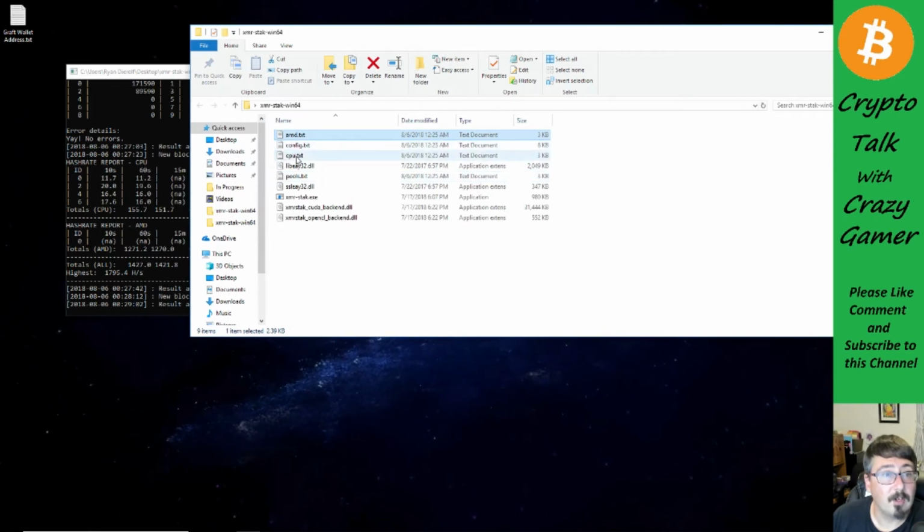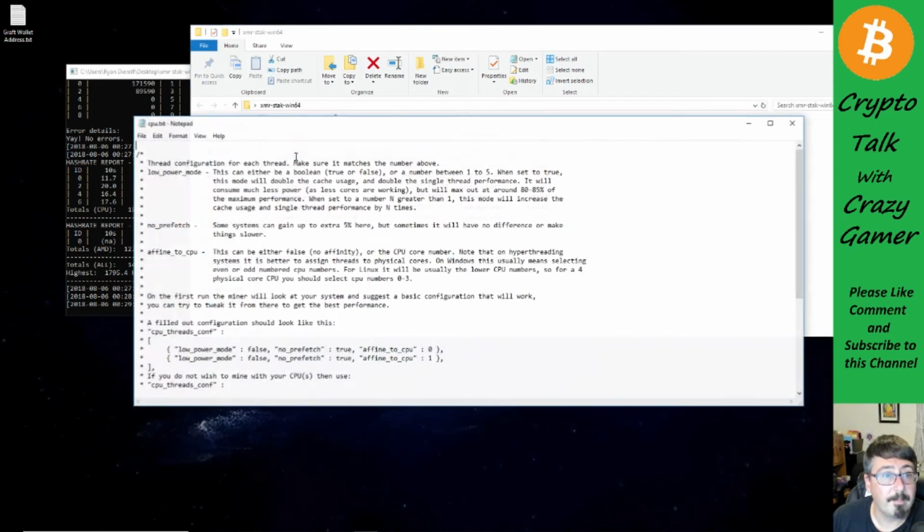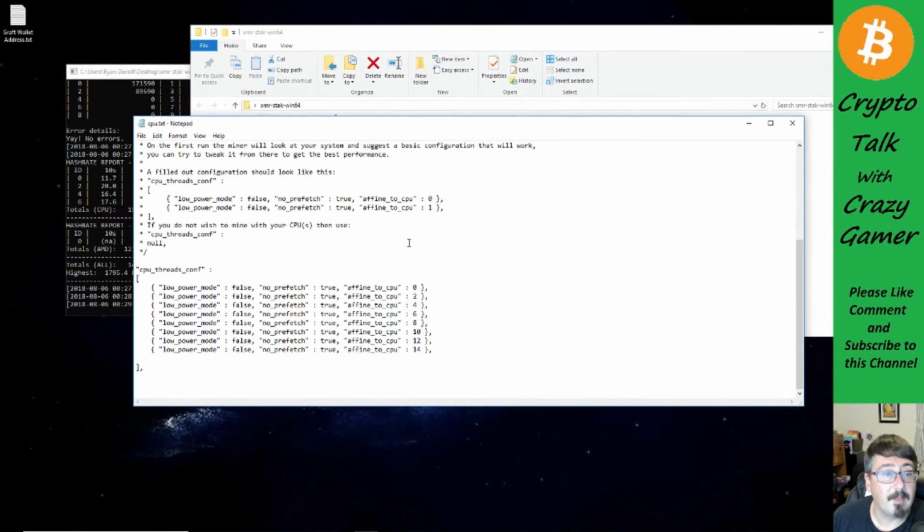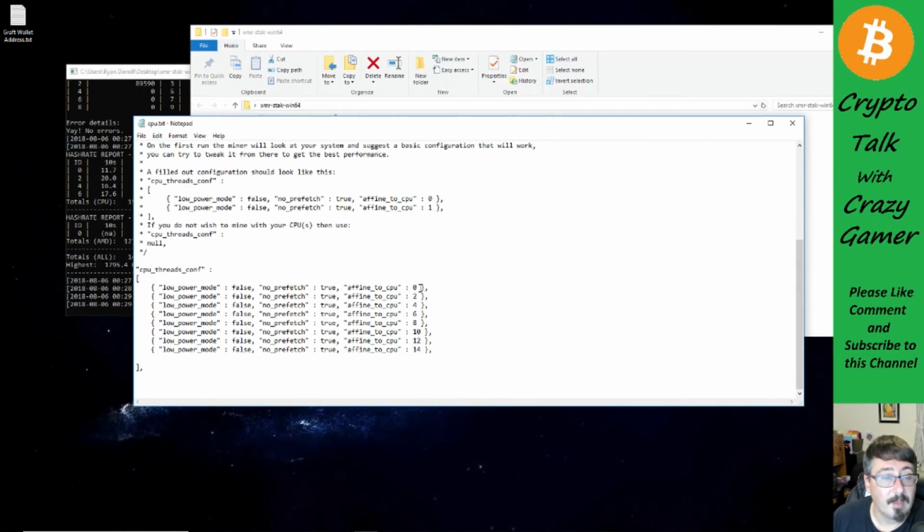And next one here I want to show you is the CPU text. We can open that up. And this is the same thing. This is the settings for mining on your CPU. These are pretty much perfect right from the start. XMR-Stak does a great job setting your CPU up, so you really shouldn't have to change this or mess with this much.